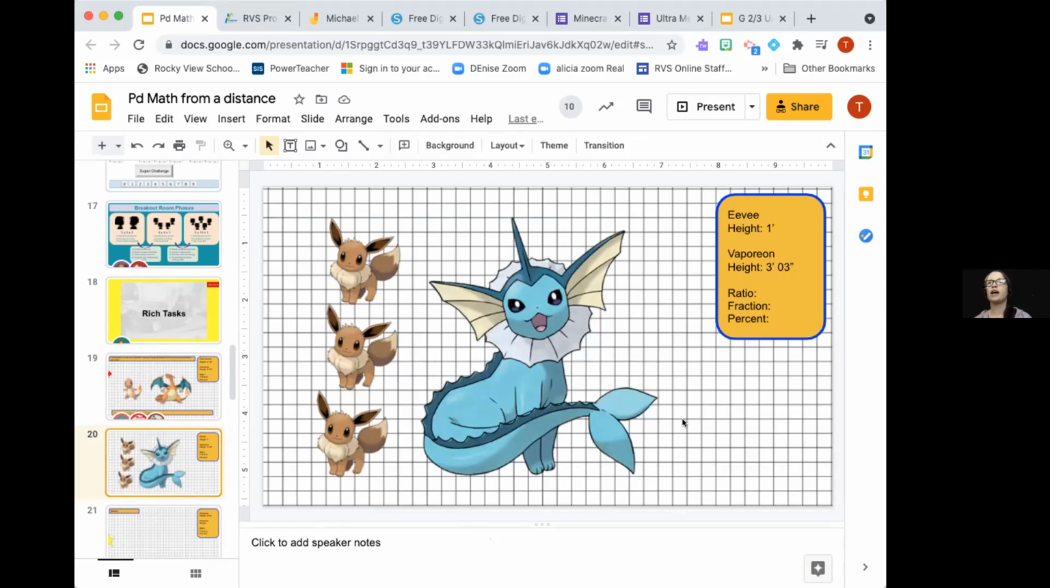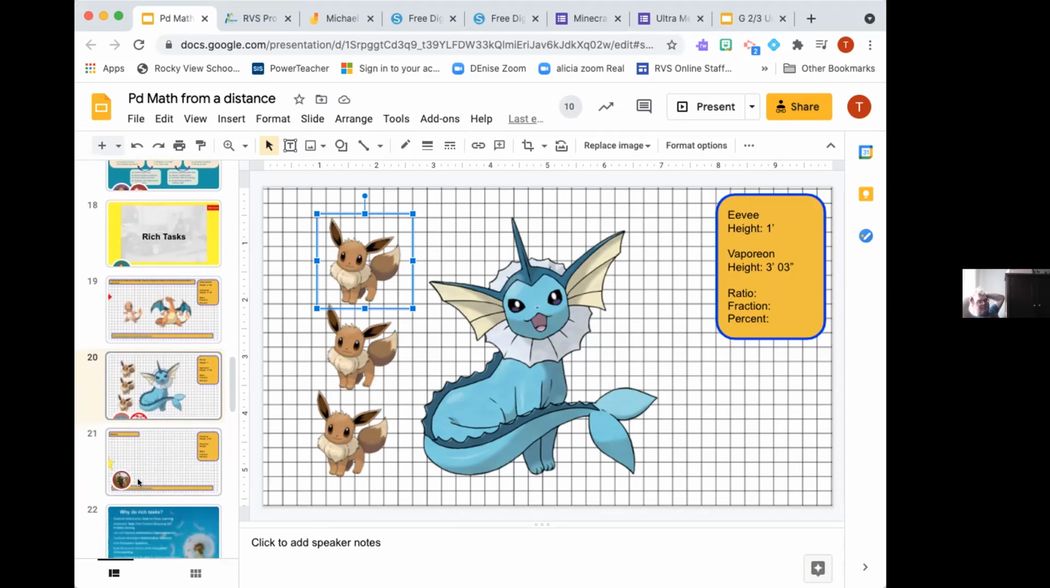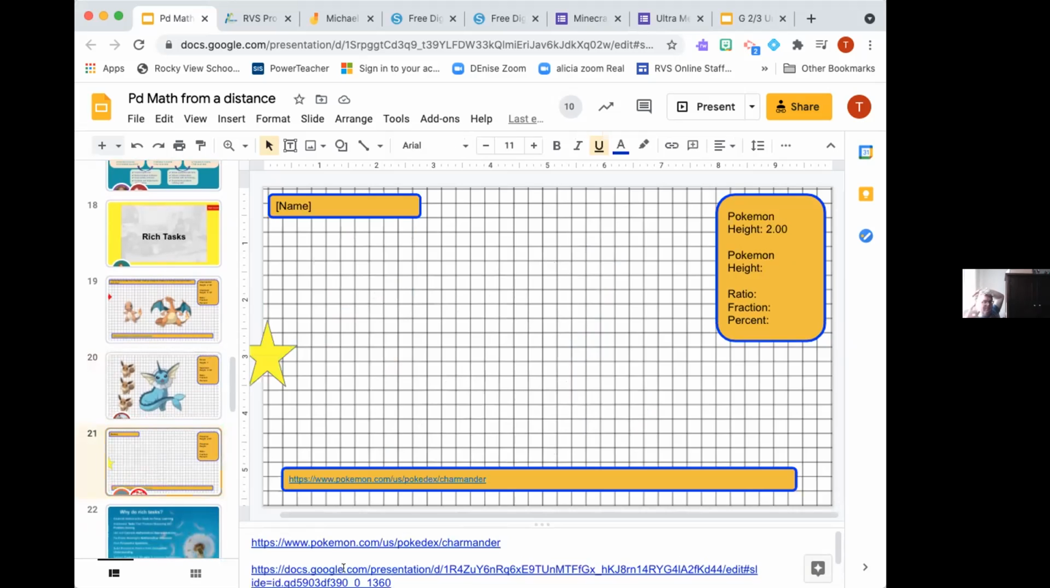So on slide 20, I showed Eevee, and I showed Eevee's evolved form, Vaporeon, and it's a height of 1 to 3. So obviously it takes 3 Eevees tall to reach the height of Vaporeon, and I showed that. And then when students are done, they just drag the gold star. I had a few students ask if they could do another slide, which was awesome. And I had some other students who went on and did some other activities that I had prepared for them.